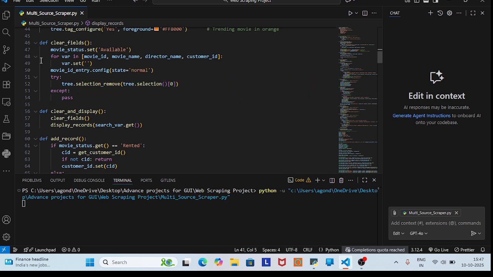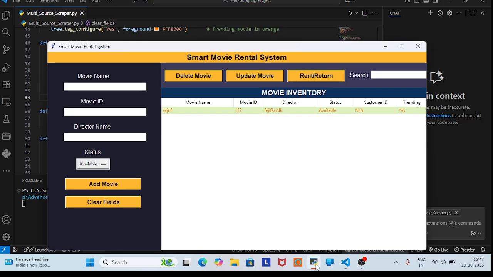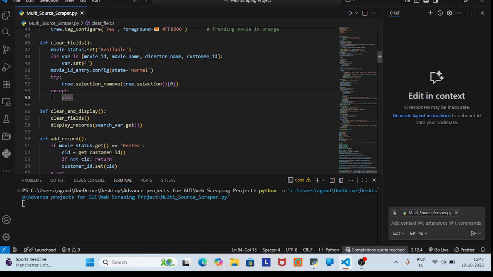Now for clearing the fields, if the user wants to clear all of the work in the GUI, like you can see here, if I have written some stuff like this and don't want to change anything, I can just click clear fields and it will remove it. So let's see how it has been written.